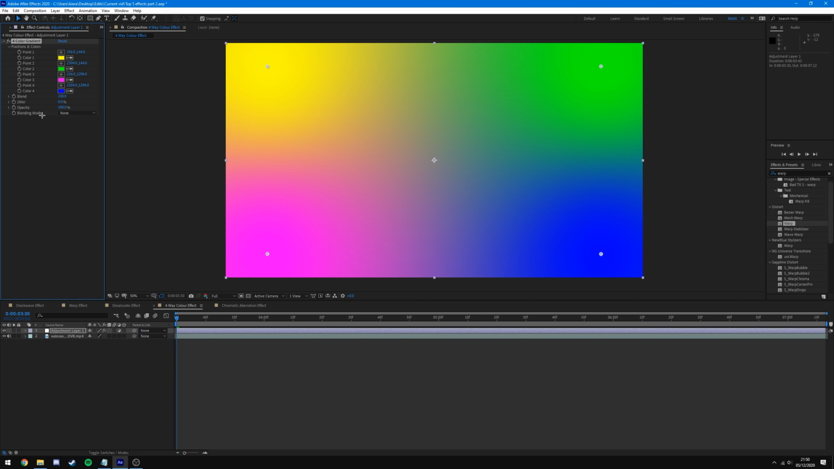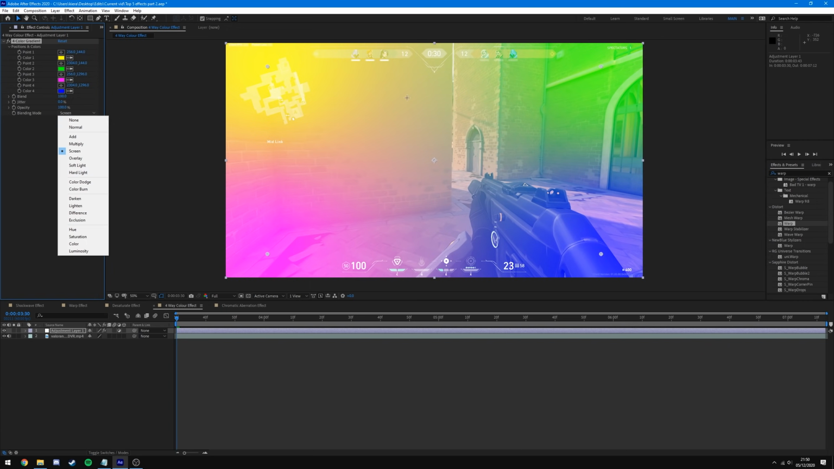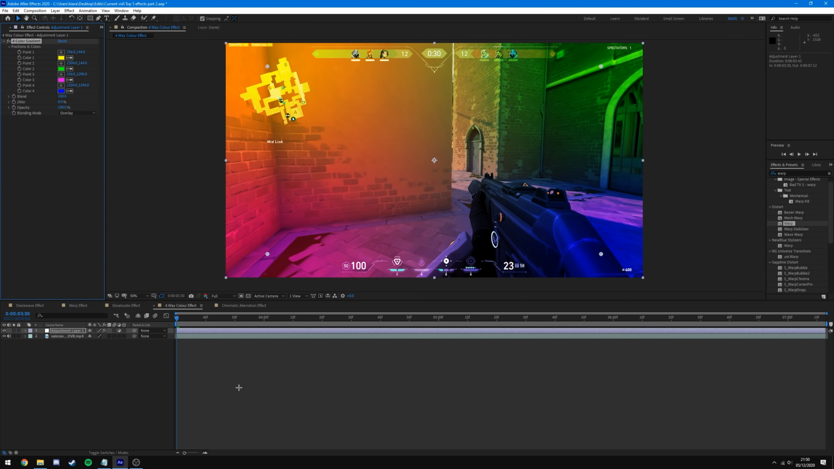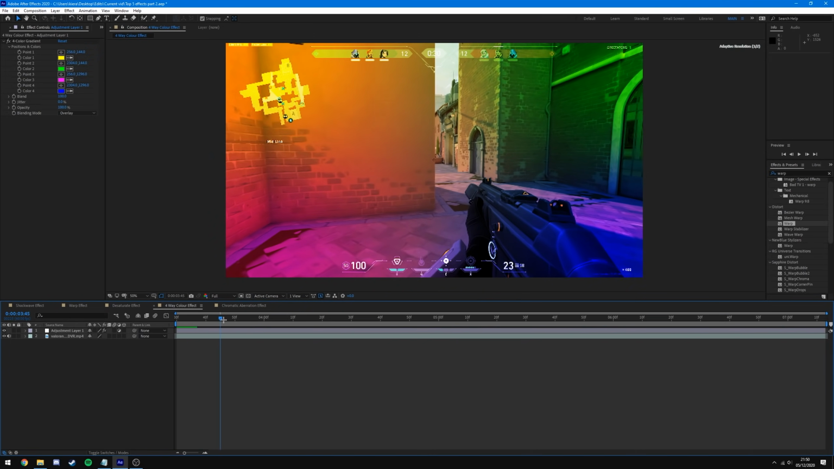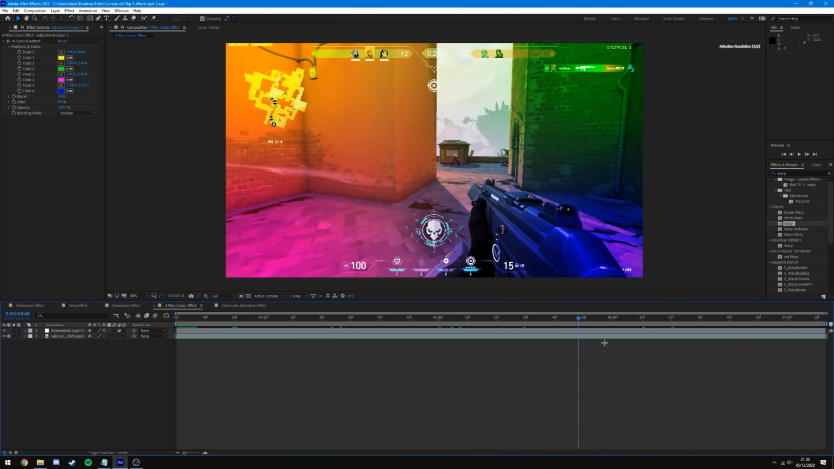Now what you're going to want to do is, where it says blending mode, change this to overlay. Overlay is the best one that I found so far. You can try things like screen if you want to go for more of a glow, or you can go to hue or anything really. I use overlay personally. I think that's the best for this sort of thing. And you'll see now throughout the video, you've got this sort of color grade where it's rainbow, just like that.